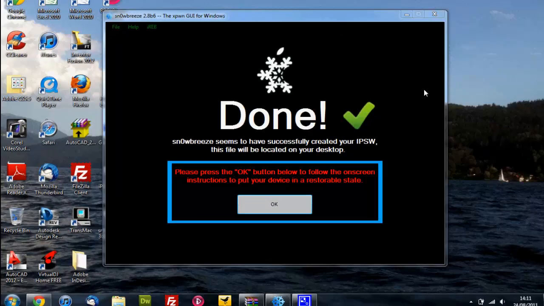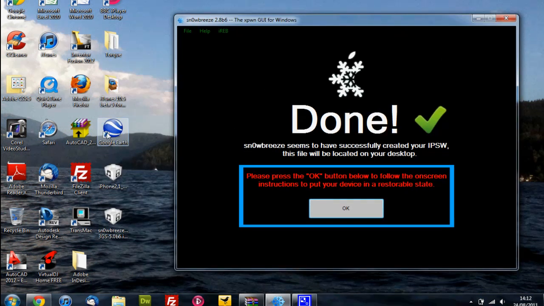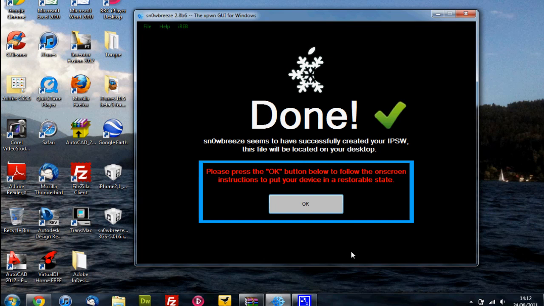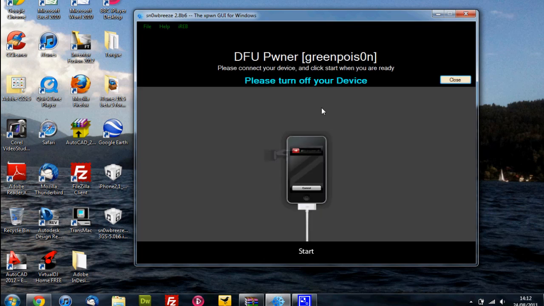Okay, so now it has finished doing its thing. It took about 15 minutes, which is quite a long time. So now what we have to do is, since it's done and it's successfully created the IPSW, it's located on my desktop, as you can see, that is here. Now, if you're not quite sure how to do it, simply just press OK. And it'll tell you to put it in DFU mode, pwn DFU mode. Just follow this through, and then your iDevice will be in pwn DFU mode.